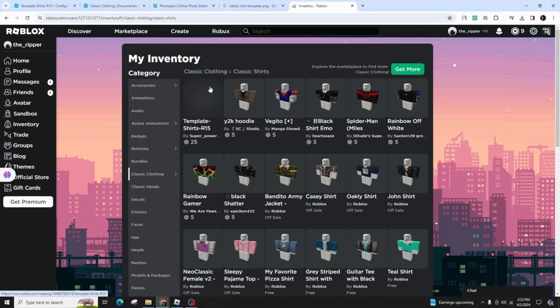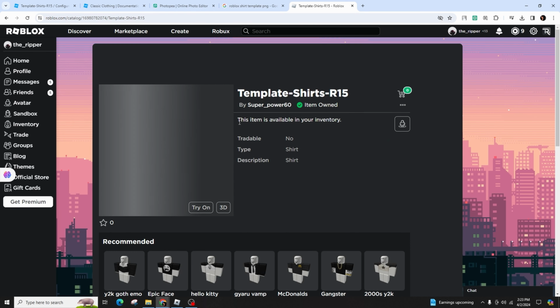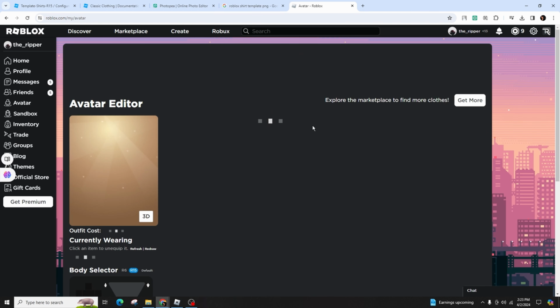So by following these simple steps, you can successfully create and sell your custom shirt design on Roblox.